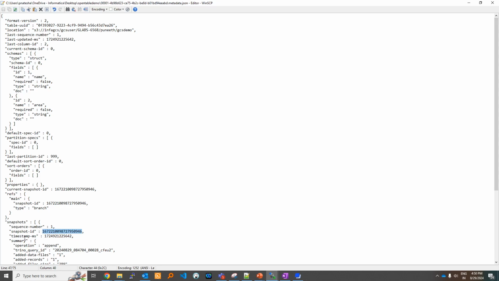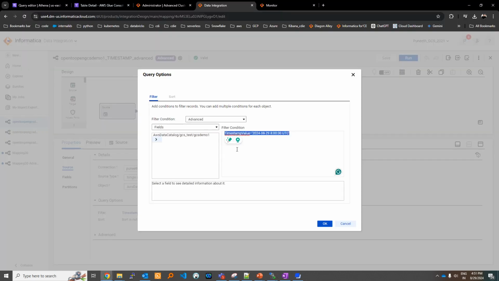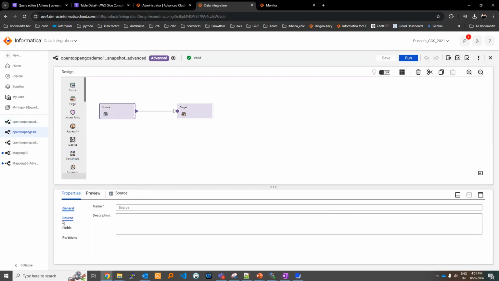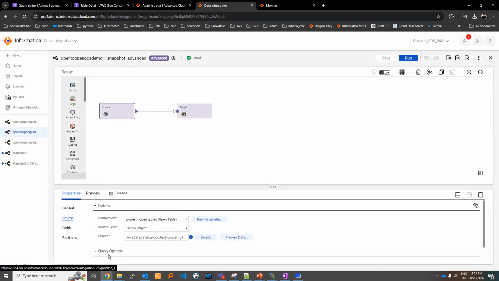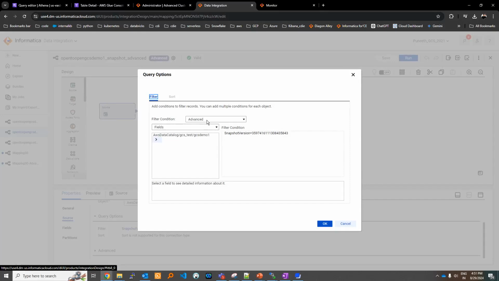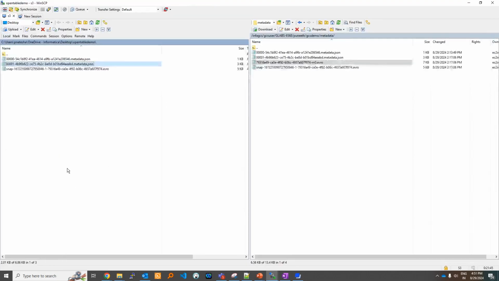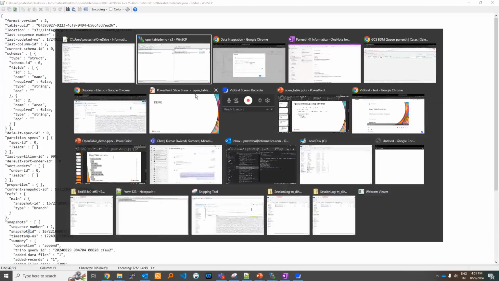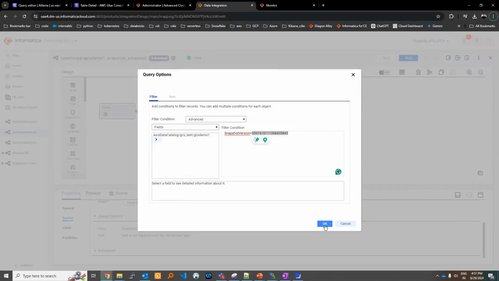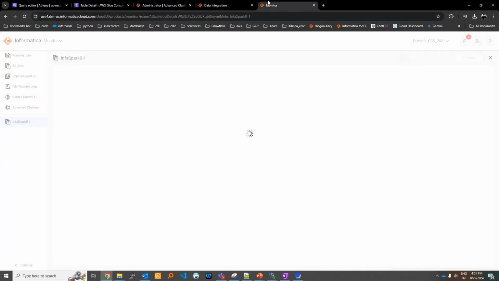Similarly, if you are not aware of the timestamps and want to go with the snapshot ID, you can also do that using the same filter condition. Go back to the source, click on the source, click on the query options, click on filters, select a filter condition, and then give snapshot version equal to the version you want. In my case, if this is the version, then you can add the version details here. Once you click OK, just run the mapping. This mapping is going to run on advanced clusters and will be executed.